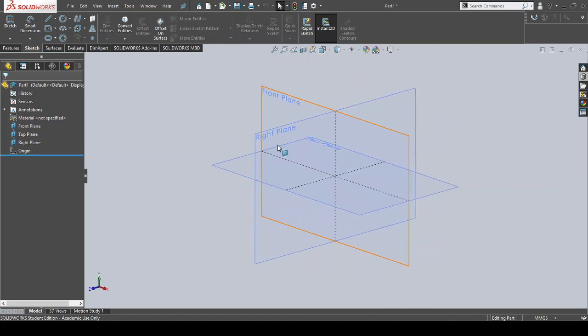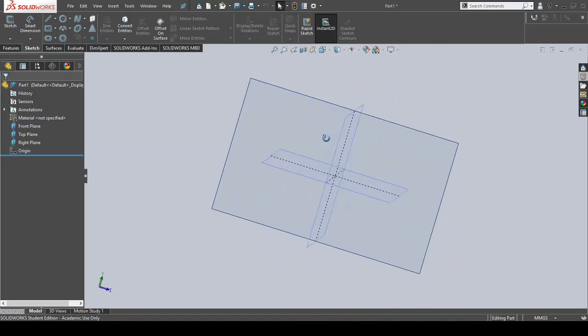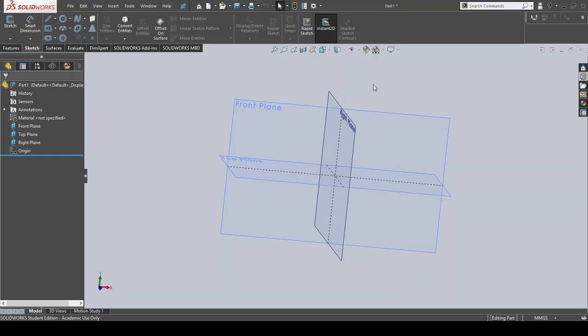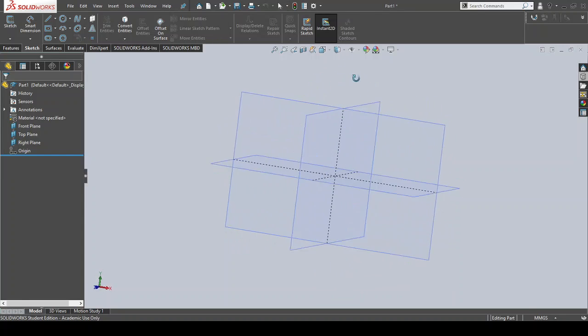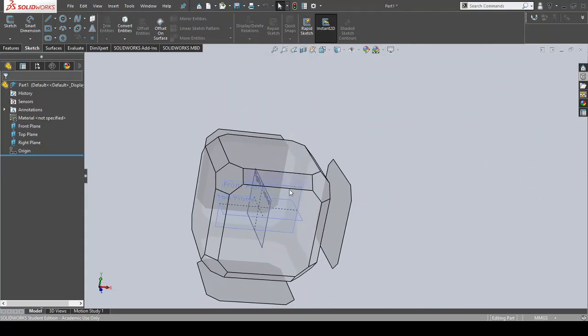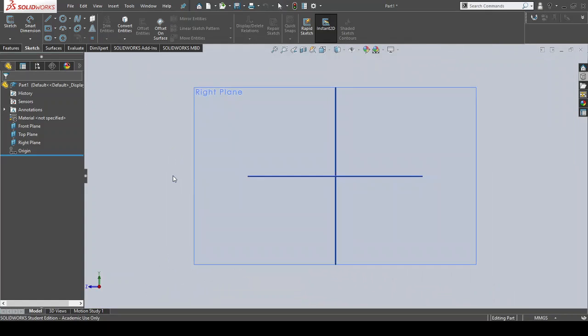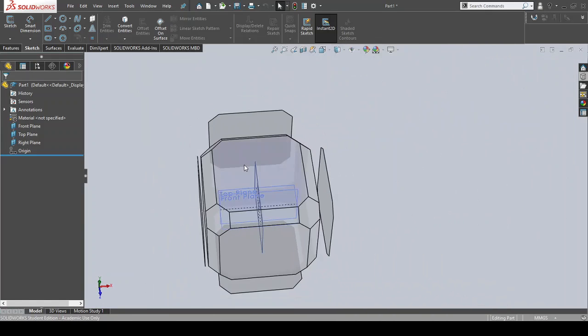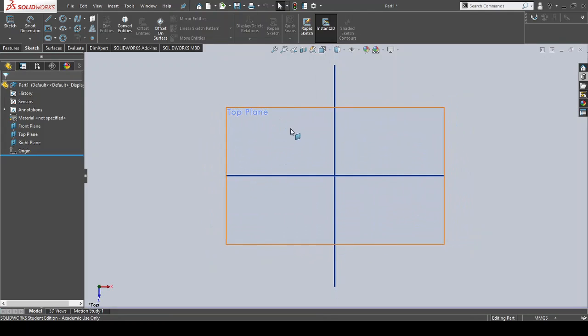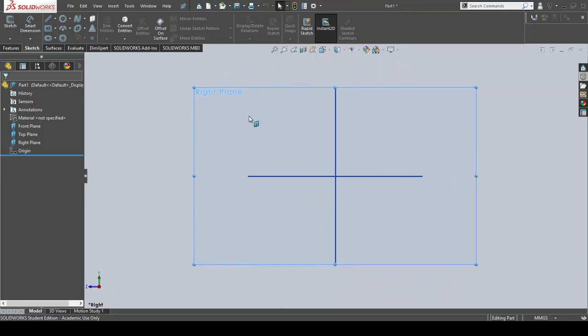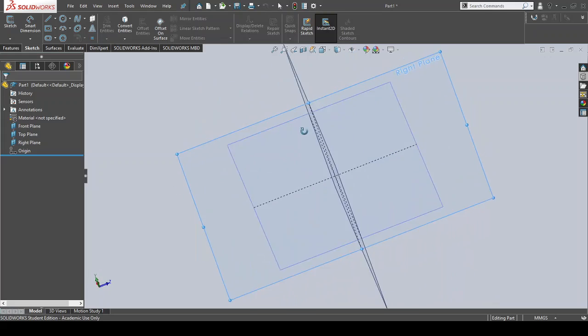Oh yeah, by the way, if you want to alter how you're looking at your model, you press the scroll wheel and then move it around. Or you can press the space bar and then select which face you want to look at. So I can look at here, I can look at here by clicking on it, and boom. Or you can click on a plane and select Normal To. That's basically going to take you to look directly at it. So right plane, boom, looking directly at it. That's pretty cool.